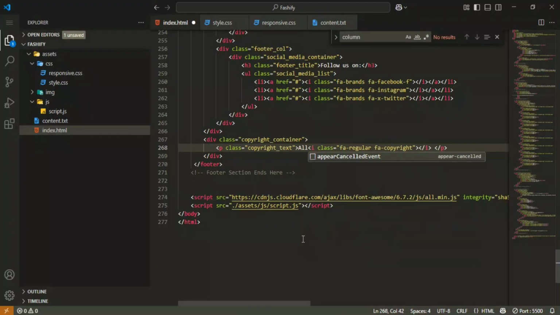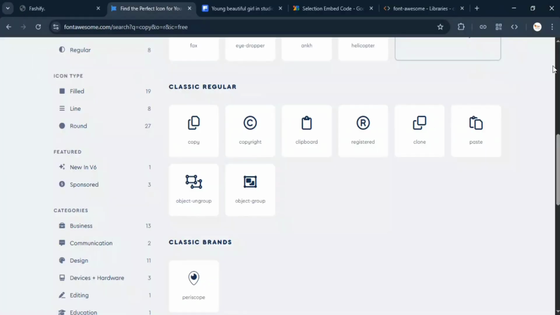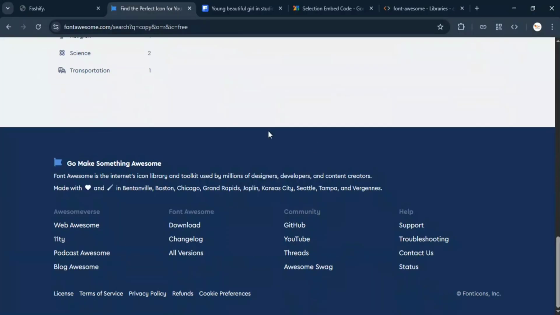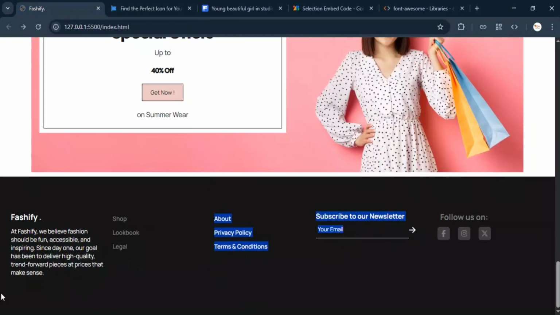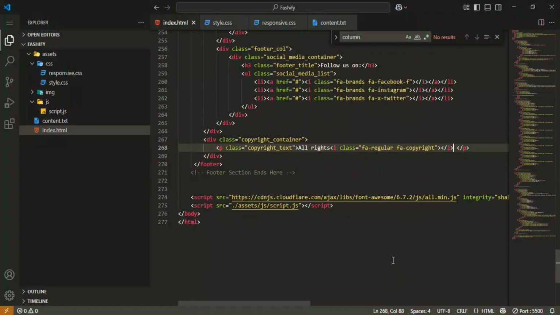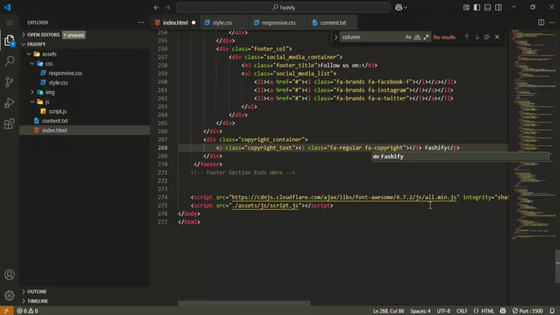All rights... can I get any example? Like this. Okay. We're going to add something like Facify.